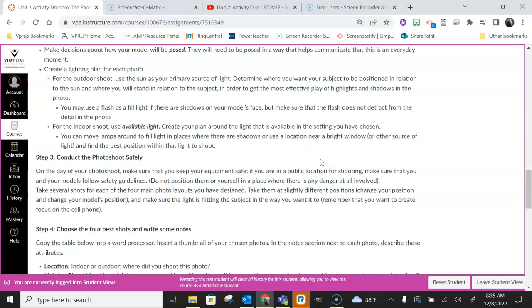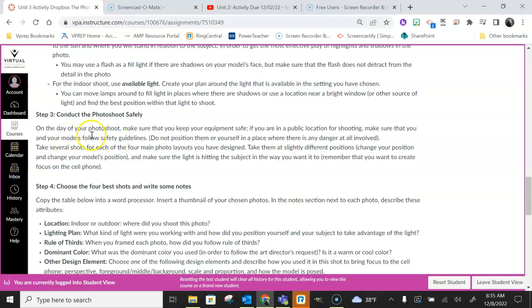All right, step 3 is make sure you conduct your photo shoot safely. Make sure that you keep your equipment safe on the day of the photo shoot. If you're in a public location, make sure that you and your models follow safety guidelines. Do not position you or your models in a place where there's any danger involved.